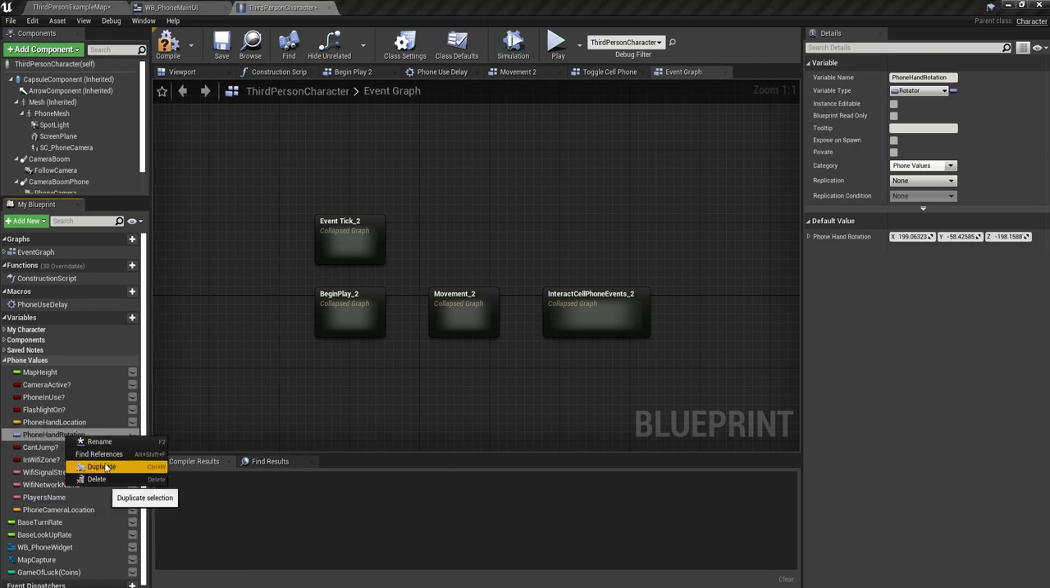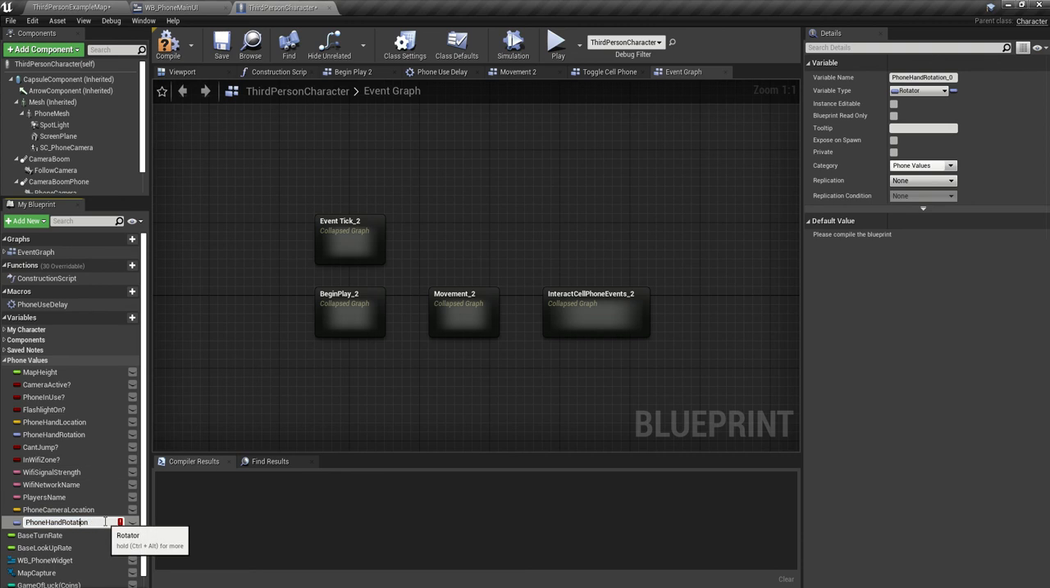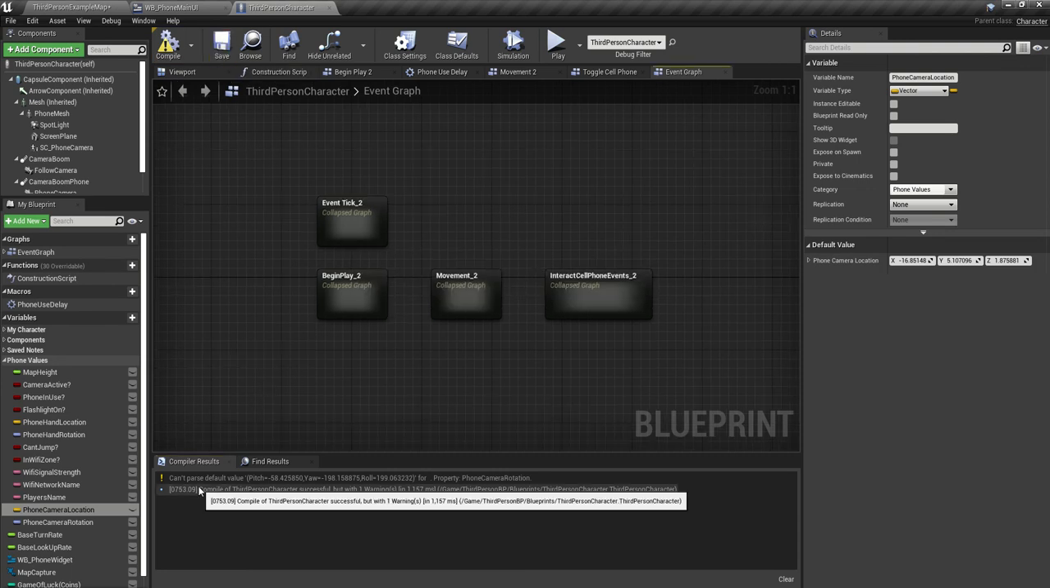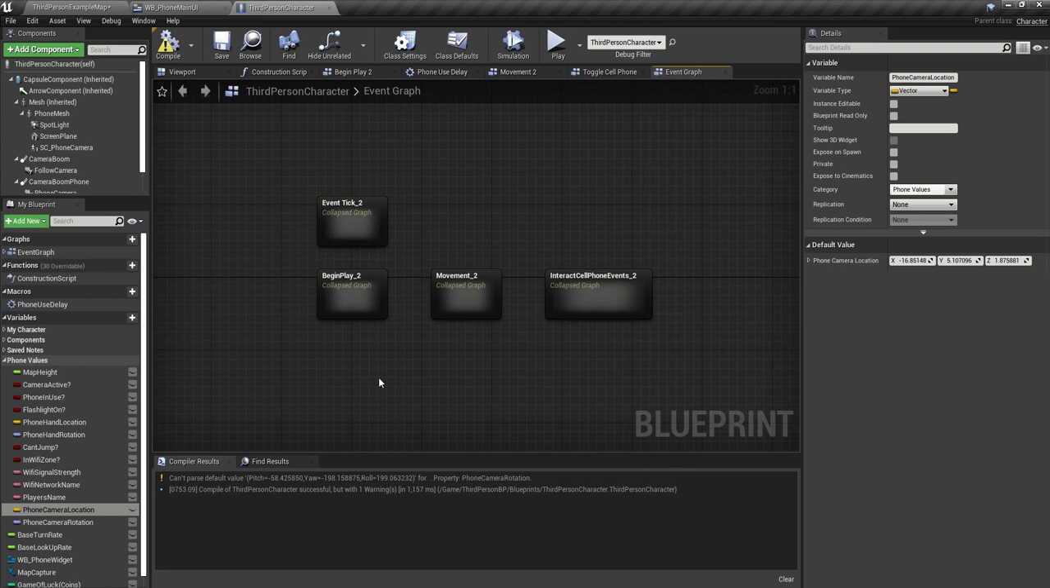Do the same for the phone hand rotation. Phone camera rotation. With a capital C on camera. And you can just open up another project for the cell phone and copy the values over. But that's interesting. We're just going to type them in here just in case you don't want to do that. So on the phone camera location, for the X value, it will be negative 12.728998.